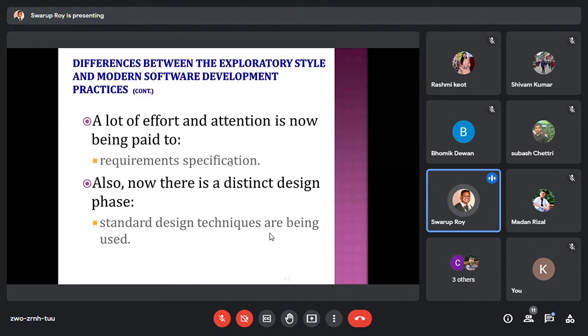I have already discussed the exploratory style and modern software development practices, so I'm skipping these things.